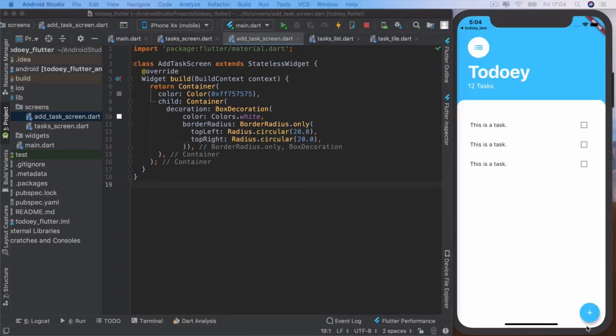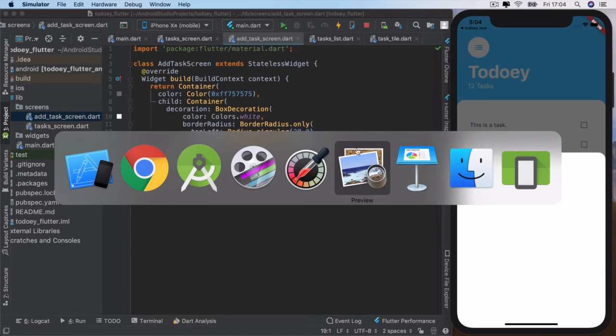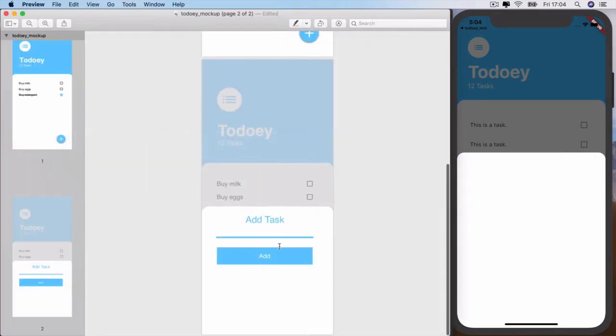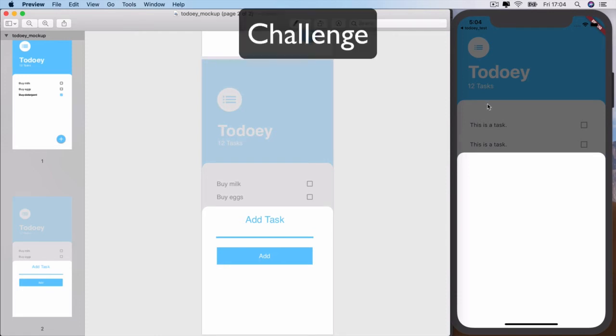So now all we need to do is to add in the rest of the things that we see in our mockup. So we've got a large-ish title that says add task, a text field, and a flat button. So here's another challenge for you. Pause the video and see if you can recreate this exact layout using what you've learned about widgets and laying out UI using Flutter widgets. And once you've given it a go, then come back and I'll show you my solution. So pause the video now.